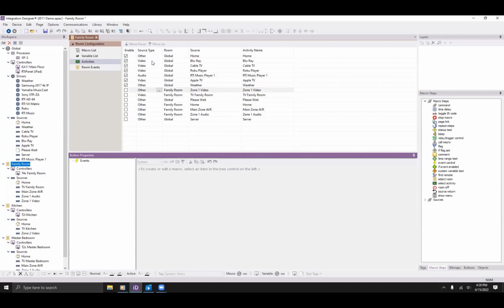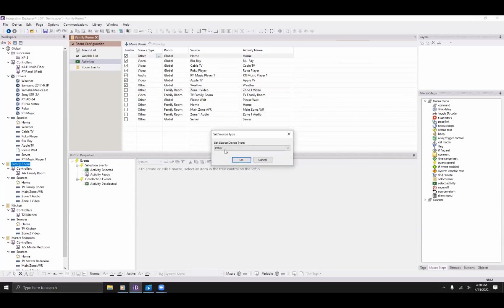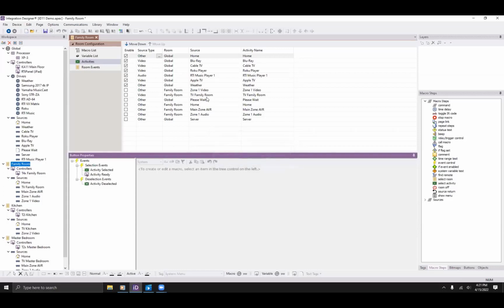You get to change the source type. So there are 3 different source types. There's other, there's audio, and video. Other would be something like lighting, climate, maybe a settings page, anything that's not an audio or video device. Audio, that's pretty self-explanatory, an audio device such as a music streamer or something like that, that's independent of any video control. And video would be a device that requires a display of some sort. So we're going to make sure our activities here are classified the proper way.